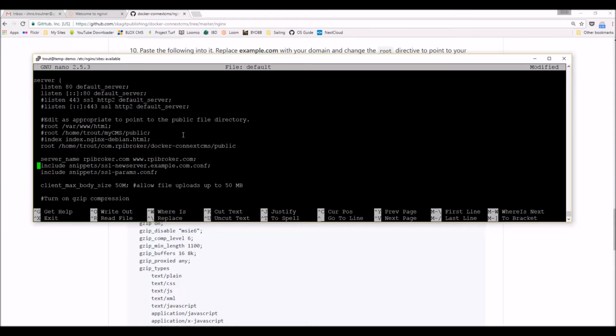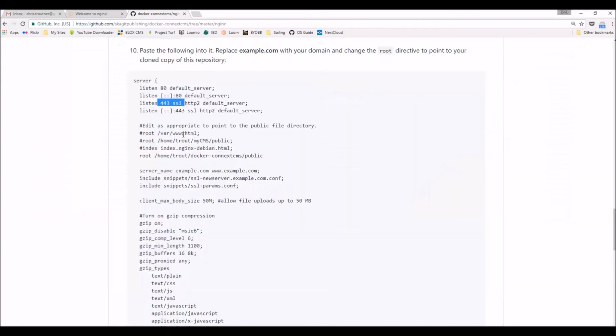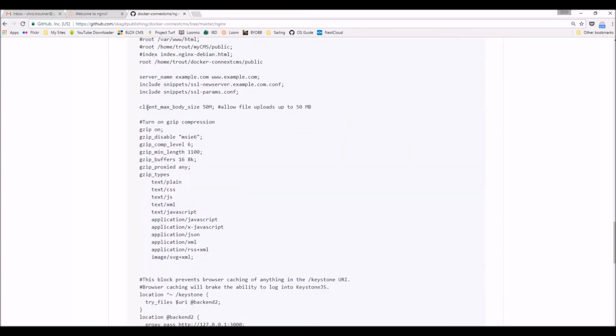This is also more lines for SSL, which we're not ready for, so I'm going to comment them out. This line here, client_max_body_size, allows uploads up to 50 megabytes. And this line is also in the Keystone.js config file.